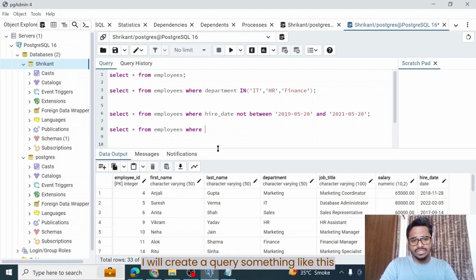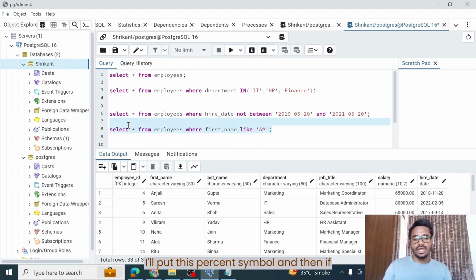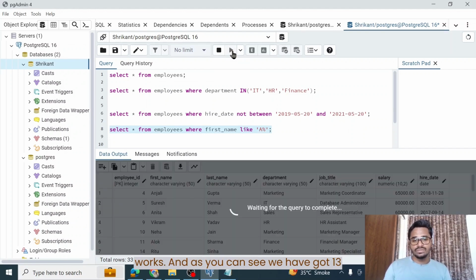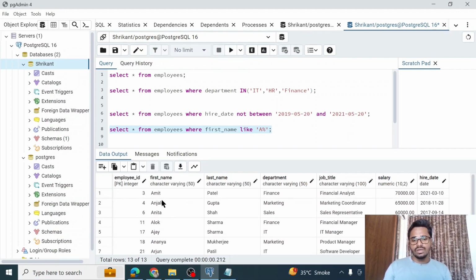For this, I will create a query something like this: select star from employees where first underscore name like, and I want to filter the names which has got A as the first letter. So I'll select A, and I'll put capital A because if I select small a, it will not work. It is case sensitive. So I'll put this percent symbol, and then if I run this, I should be able to get the data which has got first name that starts with A. So let's just see if that really works. And as you can see, we have got 13 rows.